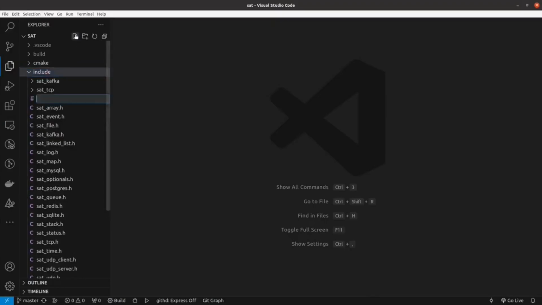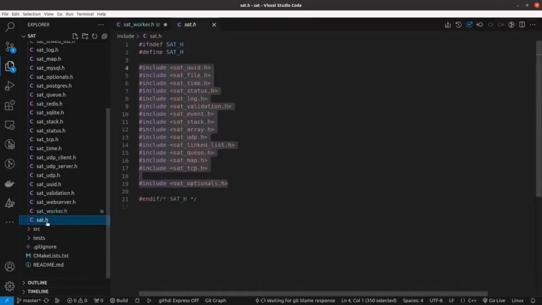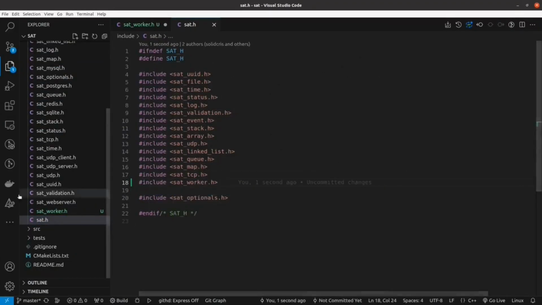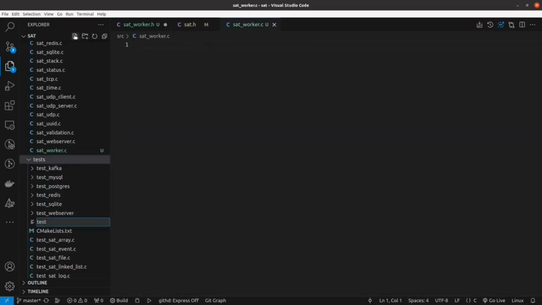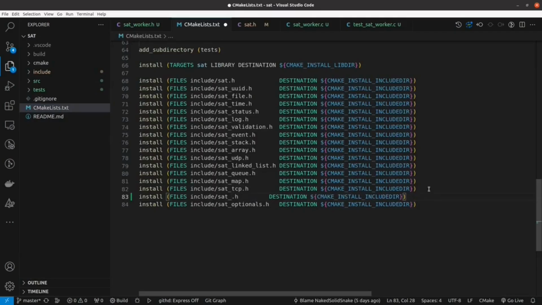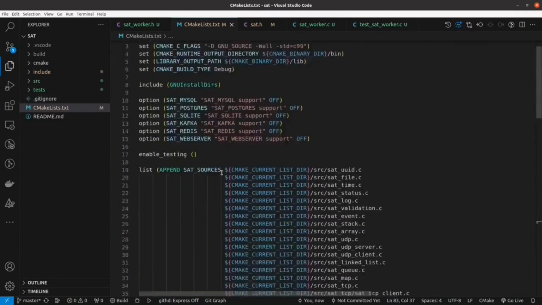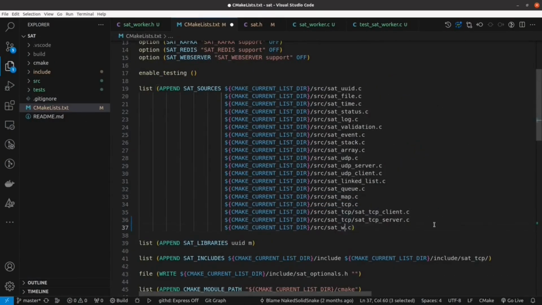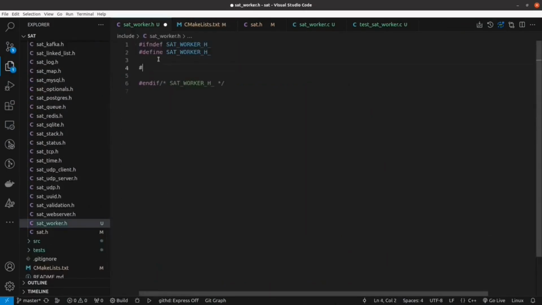We start by creating a header and adding it to site.h because it's a built-in resource, and then created the source file. We created a test file. We added the site worker to the installation. We already added the site worker source file to the site source list. Start an implementation. We include some headers and create a handler to process users' data.